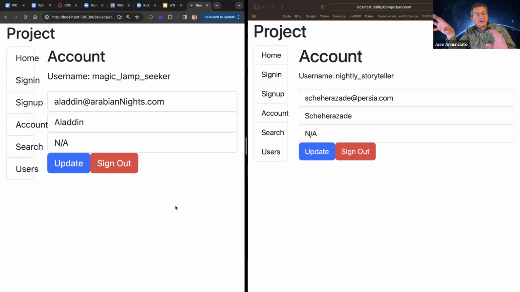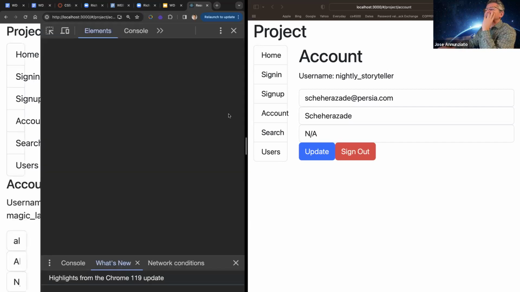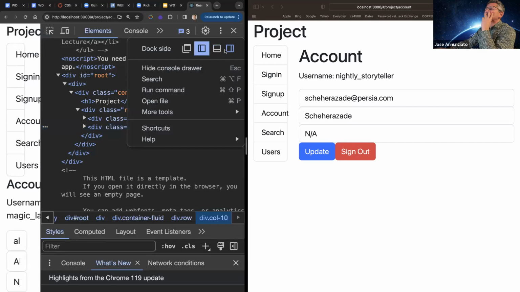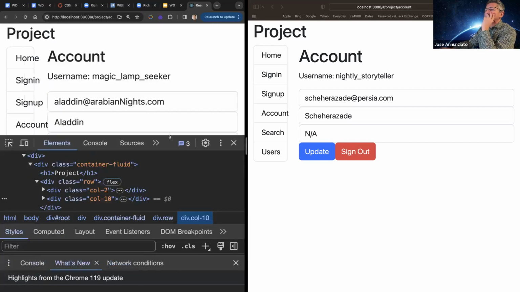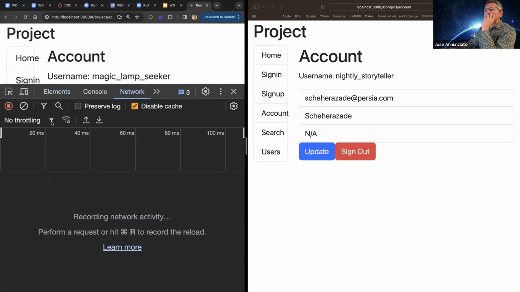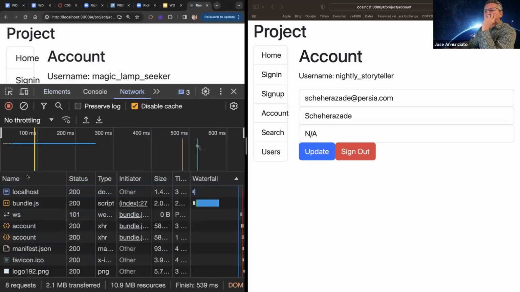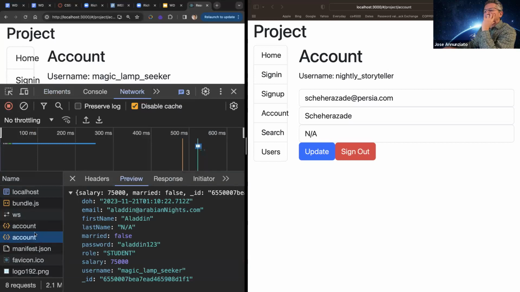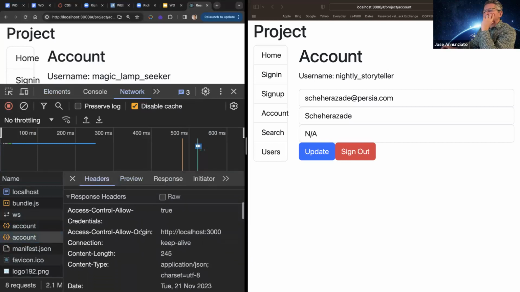So the current user on the left side is being stored in one cookie, one session, that is tied to that cookie. Whereas on the right-hand side, the current user is being stored in somebody else's session, tied to a different cookie. And you can see the cookie if you inspect here, in the request, in the network. If I refresh and see in the account, in the headers, you can see the cookie.